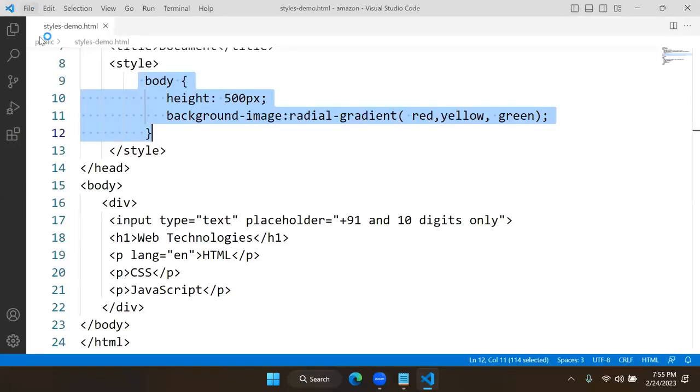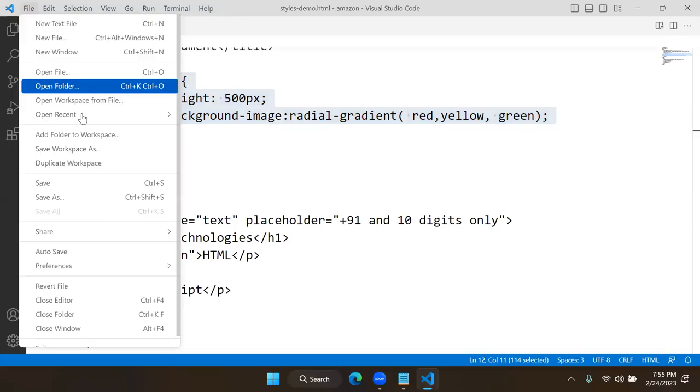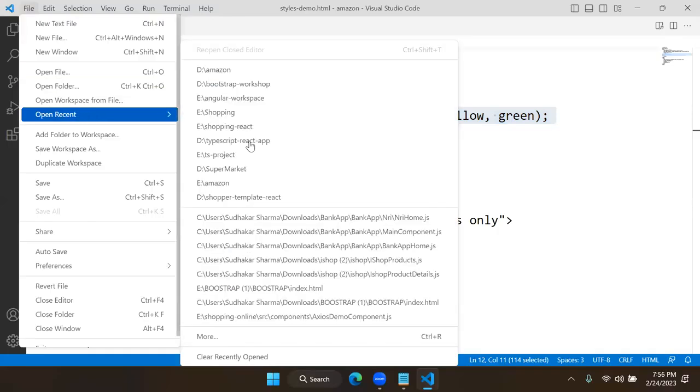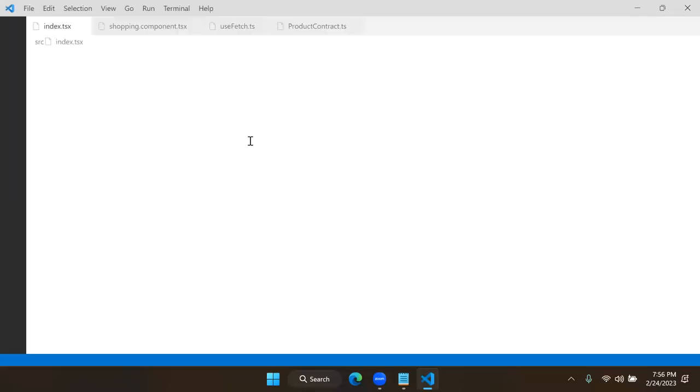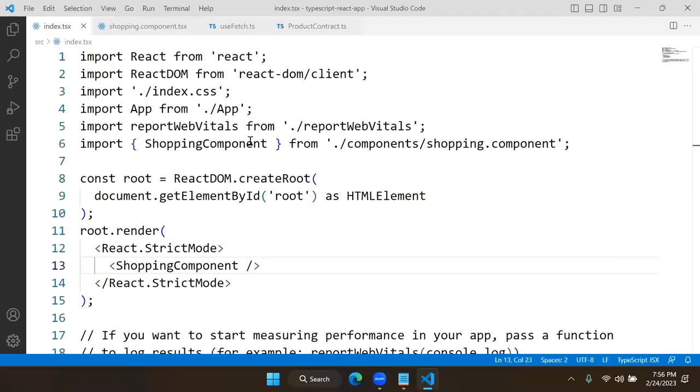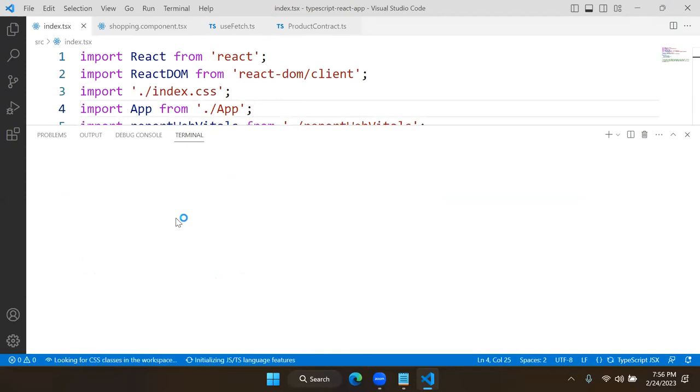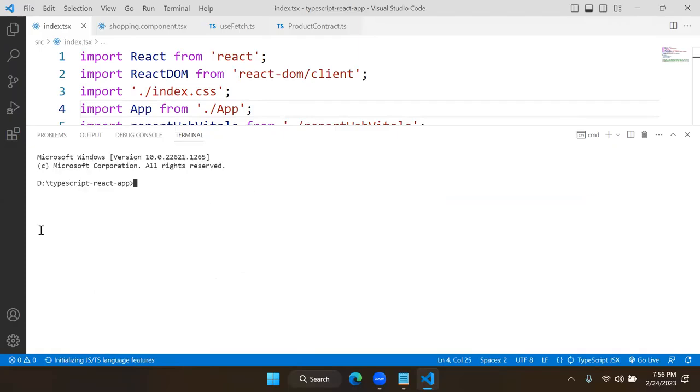And in this project, this is a TypeScript React application. Okay. Now in this project, which is already created, I want to use Redux. Then let's open the terminal. And in this, we will see here npm install.